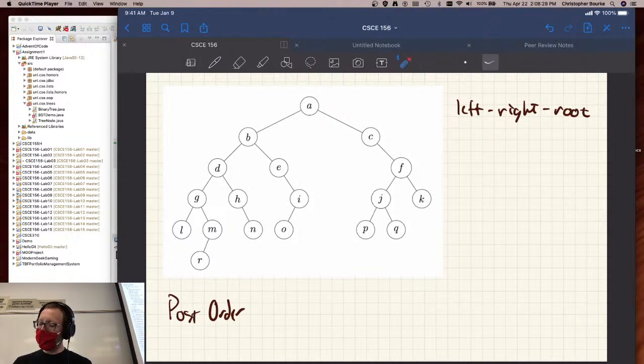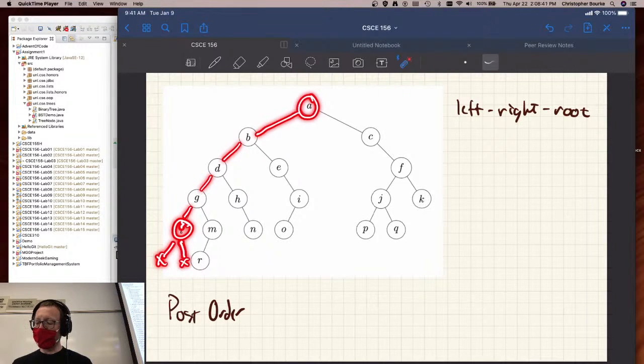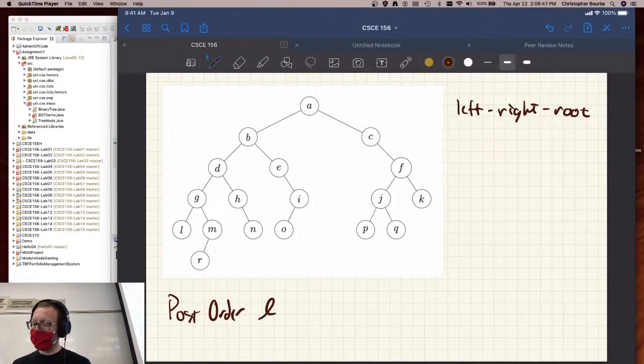So I'm going to start at A, and I go left, left, left, left, and I'm left with one single node here. Normally, I would go to the left subtree, but it doesn't exist. Then I would go to the right subtree, but it doesn't exist. And so I end up processing L first. Okay? And I'm done with L. Now, I come back up to G, but I don't process G. I take care of the right subtree first.